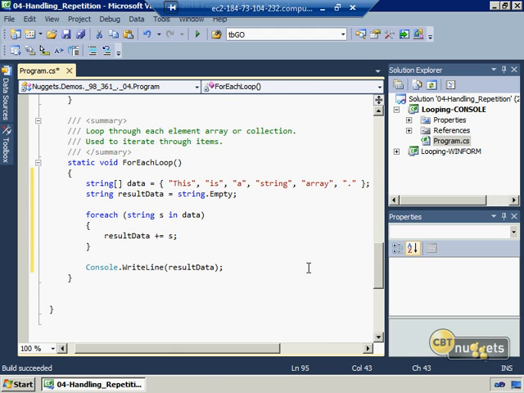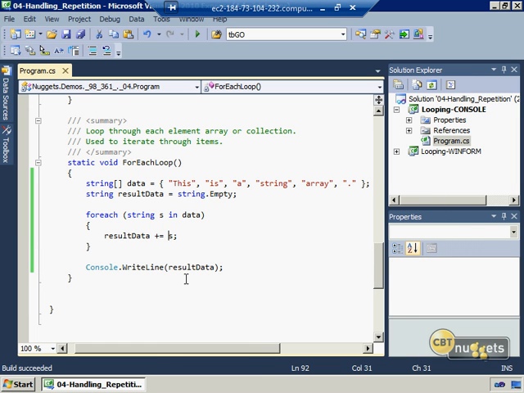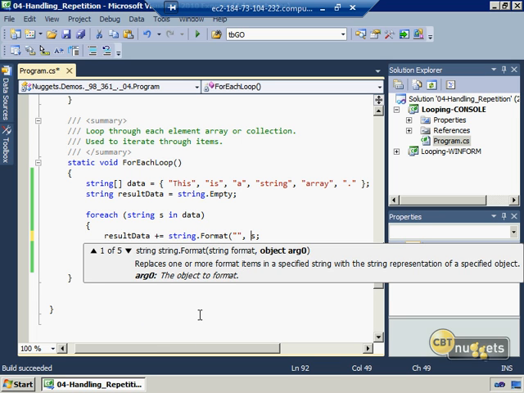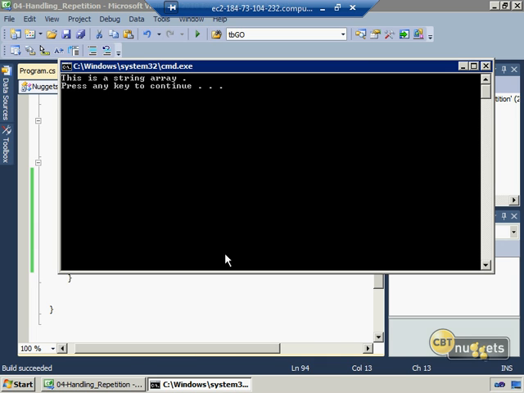I'm just going to Control F5, and you can see we're going to get one big long string. This is a string array as one word. Now, if we wanted to make that a little prettier, we could do something like this: string.format, and in our format here, we just want to do a 0 with a space. That way, it's going to use the value of S, toss it inside of the result data with a space after. Now if we hit Control F5, we'll get "this is a string array" with a little space there after the period as well.